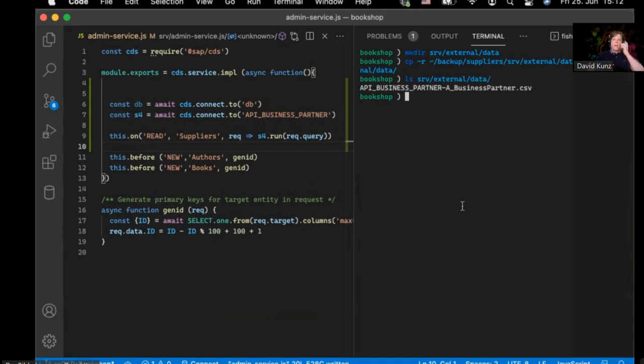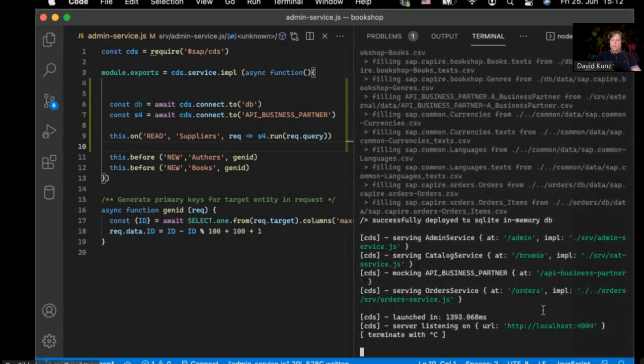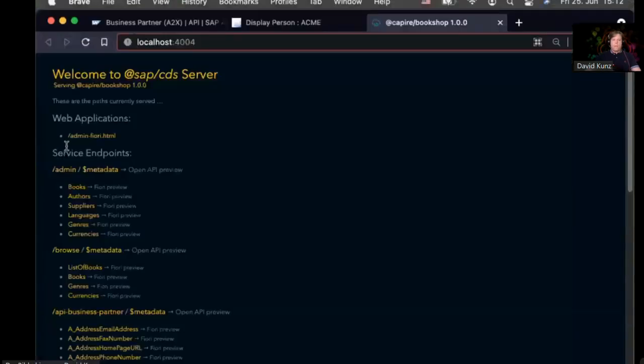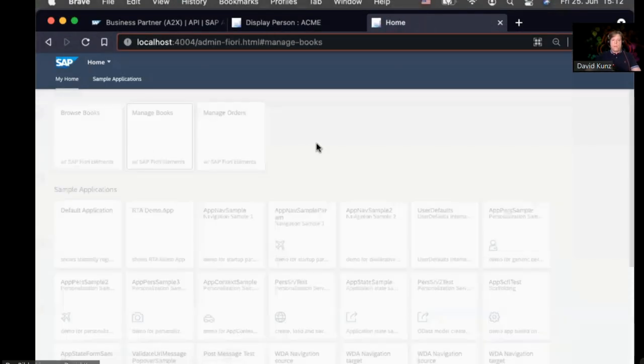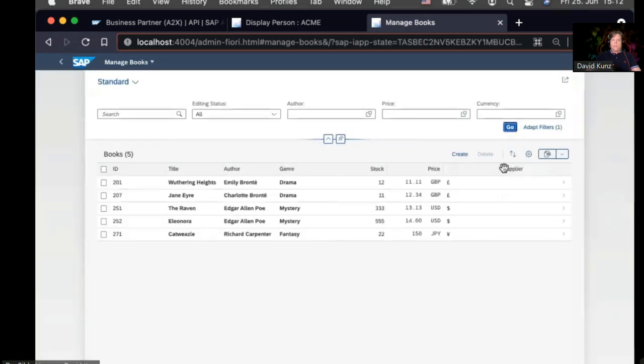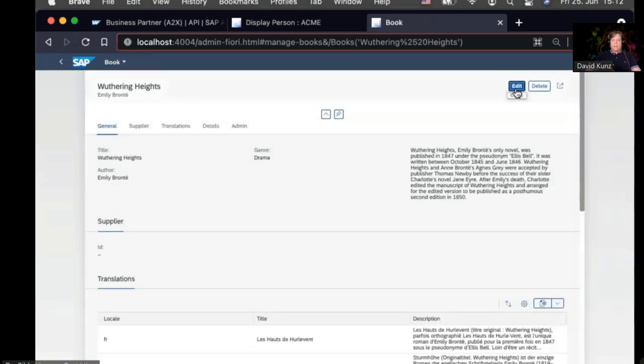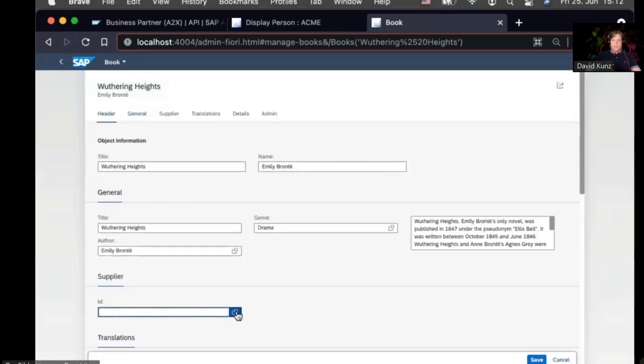Okay, so now I have a business partner CSV, and I have data, and now I can run my service by just writing cds watch. And if I go to this web page, I can open my UI, manage books. And now we can see my list. None of them have a supplier. I click on edit. And now I can add a supplier.